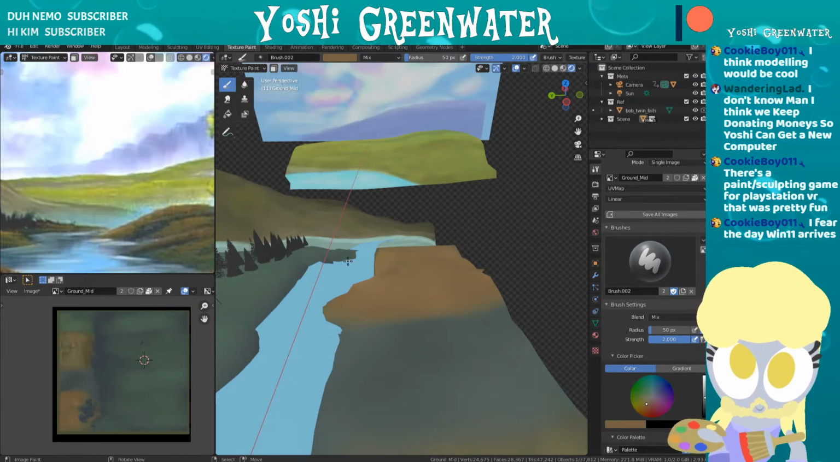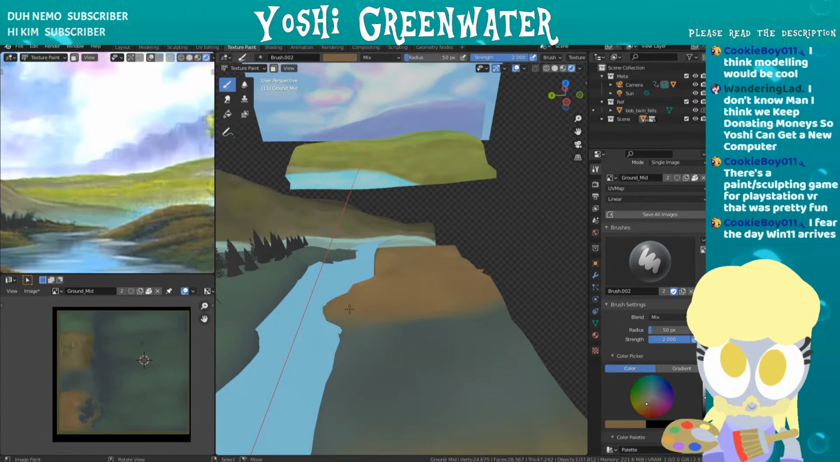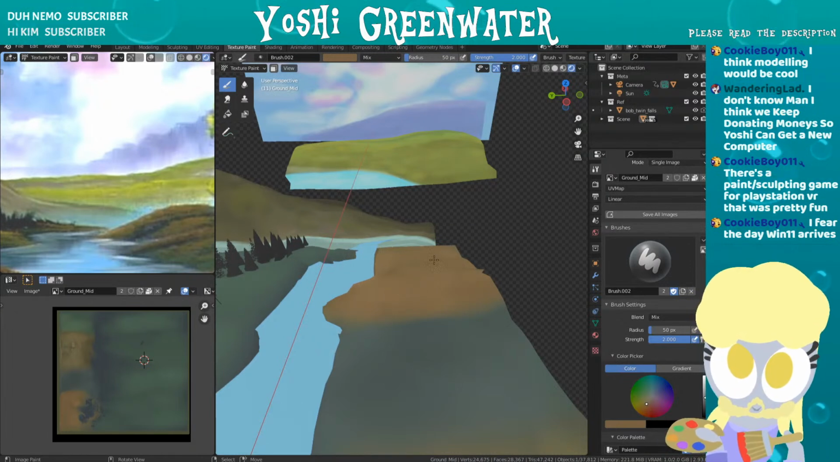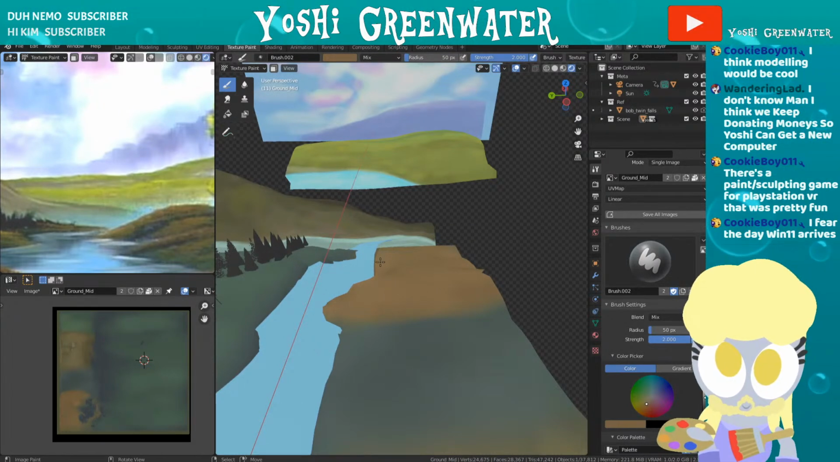There's a paint sculpting game for PlayStation VR. I don't have a PlayStation, so that's going to be a little tricky to get going.